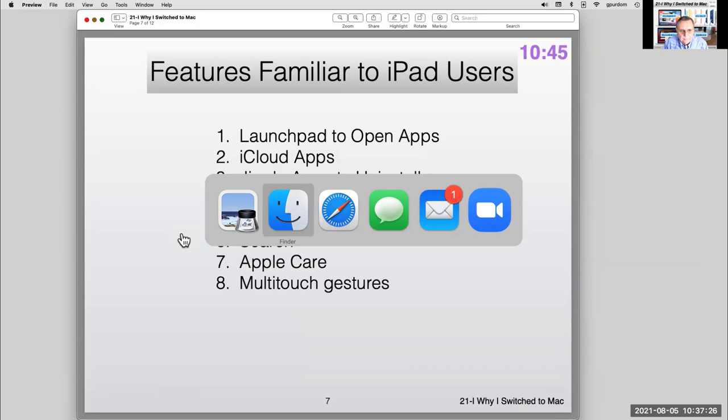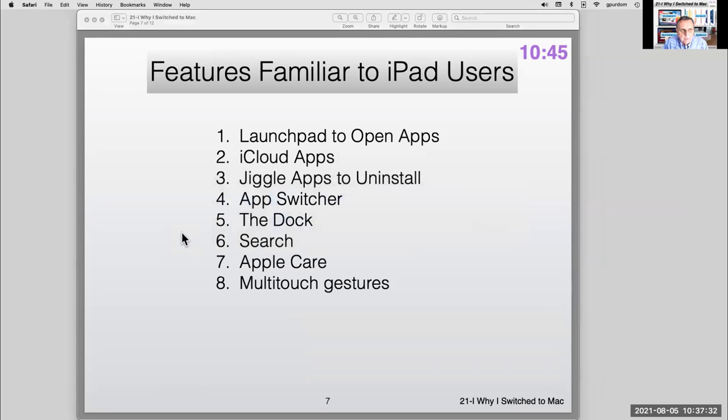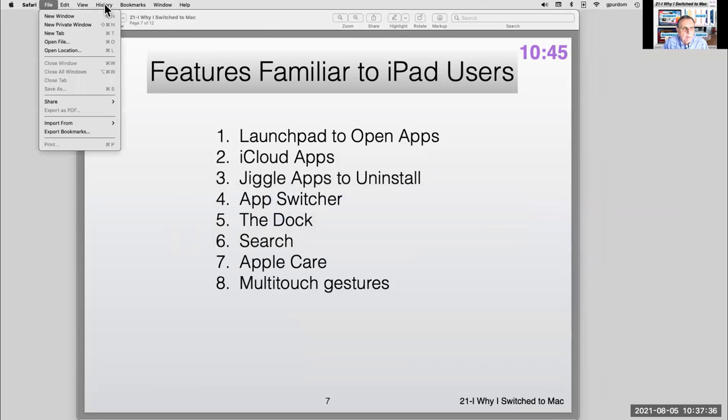As I hold the command key down and keep tapping the tab, it switches from one app to another, and wherever I let go, it goes to that app. See, Safari. We're in Safari, but I don't have a window open there.